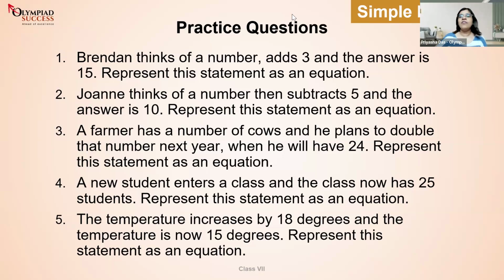1. Let's stop now. We have already discussed 3 questions, so we will start with the fourth one. A new student enters a class and the class now becomes 25. That means x plus 1 equals 25. So that means the previous number of students in the class was 24. That's right.